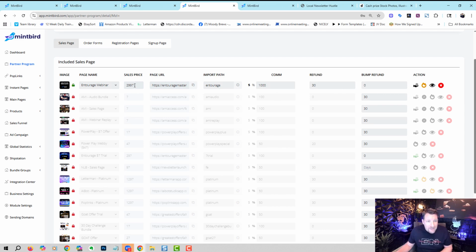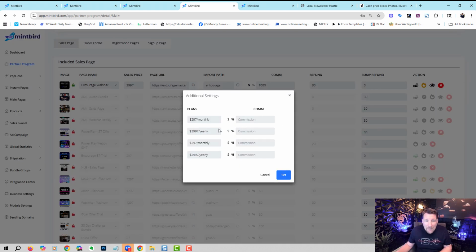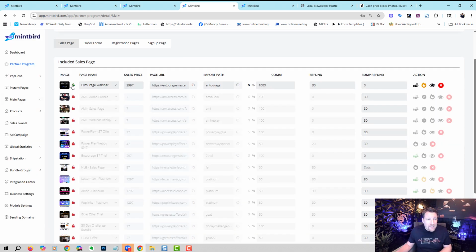I can come over here. This is a sales price, and I'm going to give them $1,000 when they make this sale. They have 30 days for the refund before they get paid out. And this is where we can do the bump offer. If there are payment plans or whatever, we can set the commission there. And then we lock this in.